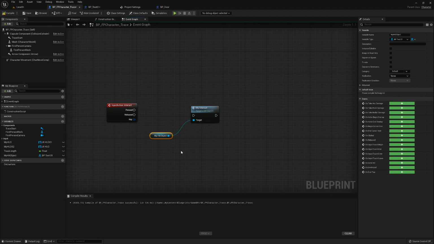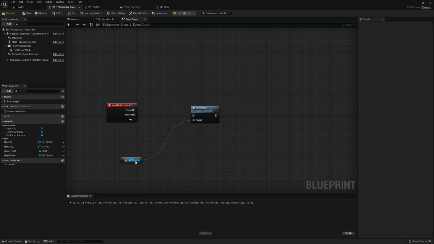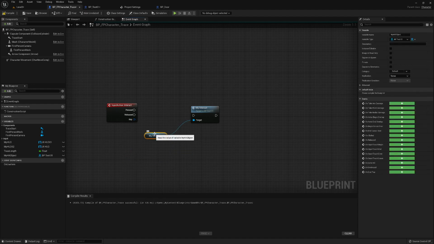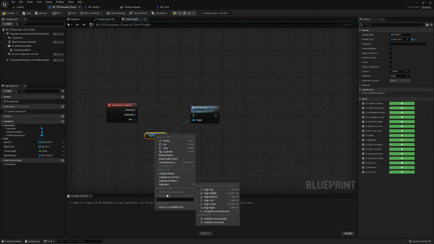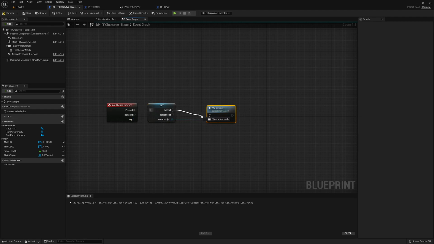There's a couple of ways to do that. We could drag off here and say is valid. That's fine. A better way to do it though is to create this as a validated get. You can see this is convert to validated get. If we do that, that's still getting the value. So let's go into here. If it's valid, then we do the interact. So if it's a valid object, we do the interact. If it's not valid, we do nothing.